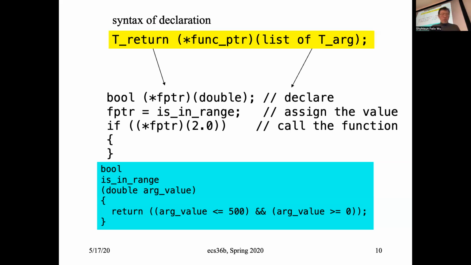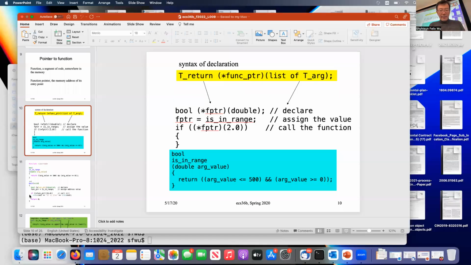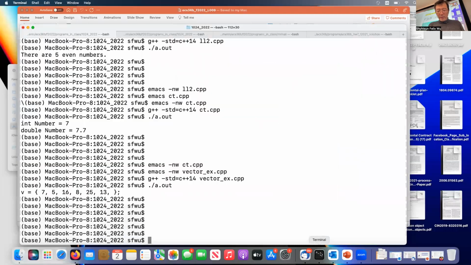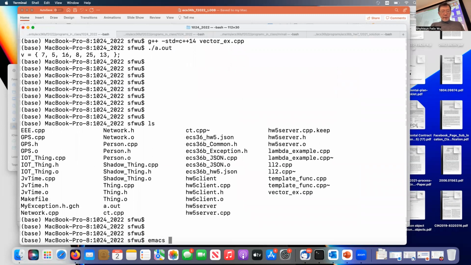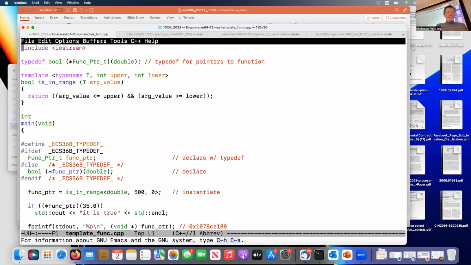Let me actually show you a piece of code, since you asked this question. I'm going to show you this piece of code first. Let me see, which piece of code is the function pointer? Template. Okay, so this is a piece of code we talked about.